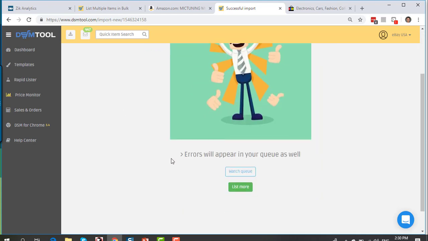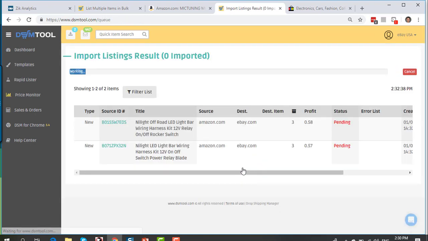For the status, you can click on watch queue. There is this bar over here that says watch queue. Just click on it, and you can see that these 2 items have been queued. The status is pending. When the status turns green, it is done or published, and you can check out the listing on your eBay store. So this is how you perform a bulk import listing.